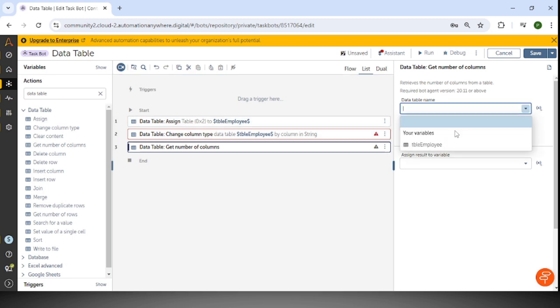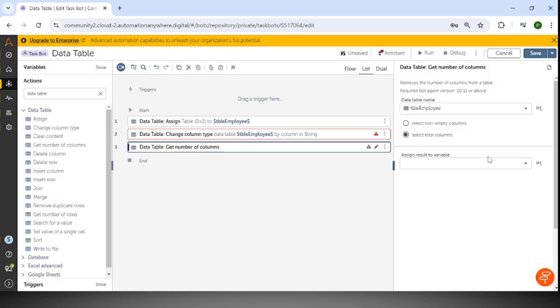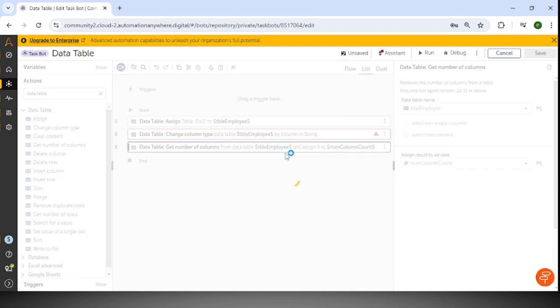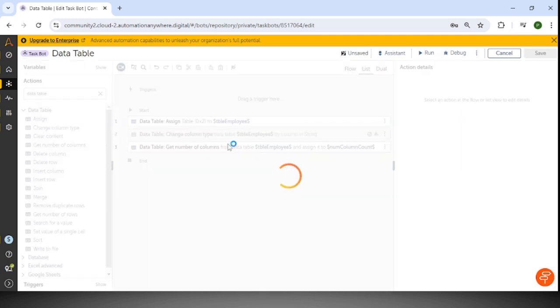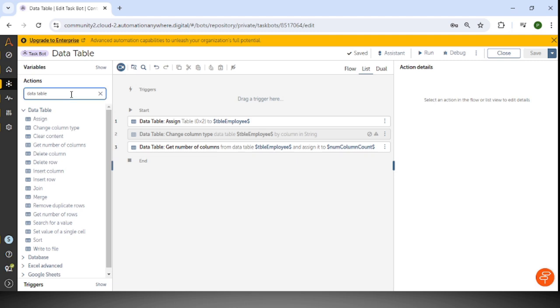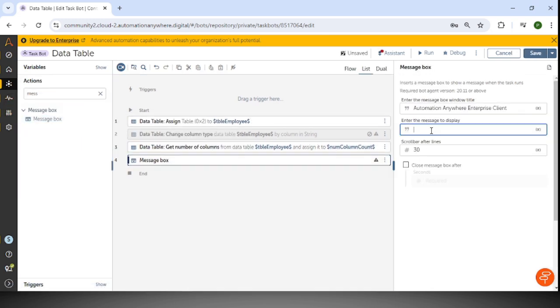Here we can just provide the name of the data table, and here we can select total columns, and then we can apply it to a variable. Suppose I'm giving the name as num column count, and then select and create. I'll disable this and save this, and then I'll use the message box to print the number of columns.